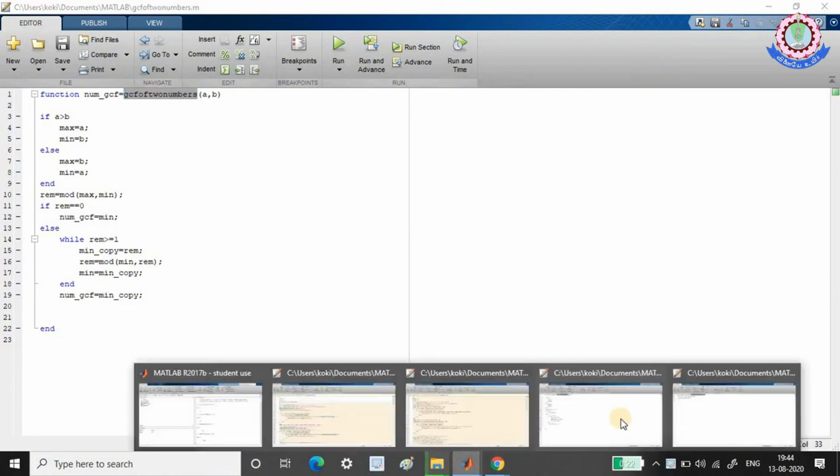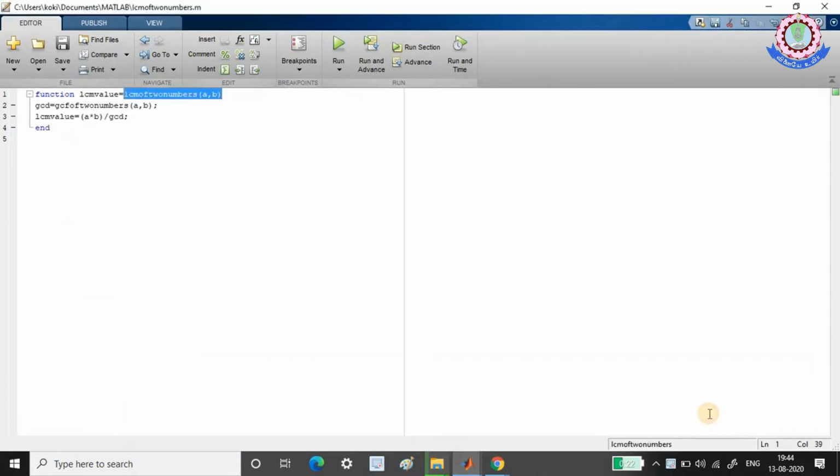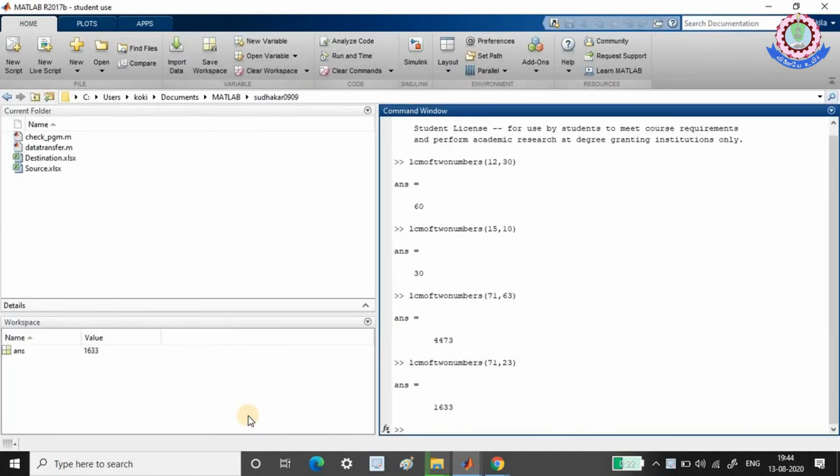What I have done is take the user input for two numbers. Once it comes in, it goes to the GCD of two numbers function, where it finds the GCD of the two numbers. Once it finds the GCD, we find the LCM value by this formula, that is A into B divided by GCD. That's it. I have run a few inputs already and got the outputs: LCM of 12 and 30 is 60, and LCM of 15 and 10 is 30.